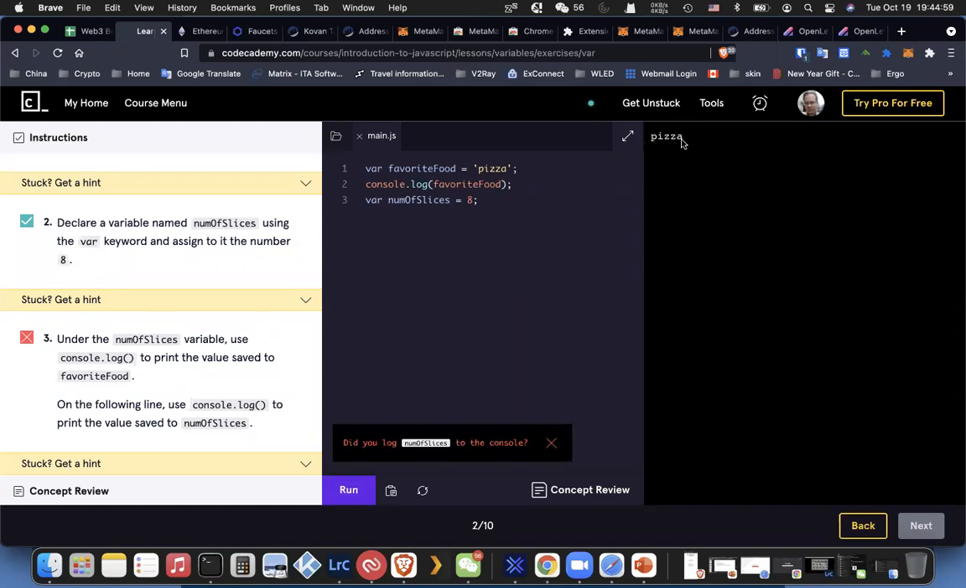So we can see that by providing the variable, it's just like we provided the word pizza directly on it. And that's a useful concept. And to complete the exercise, we'll do the second one.